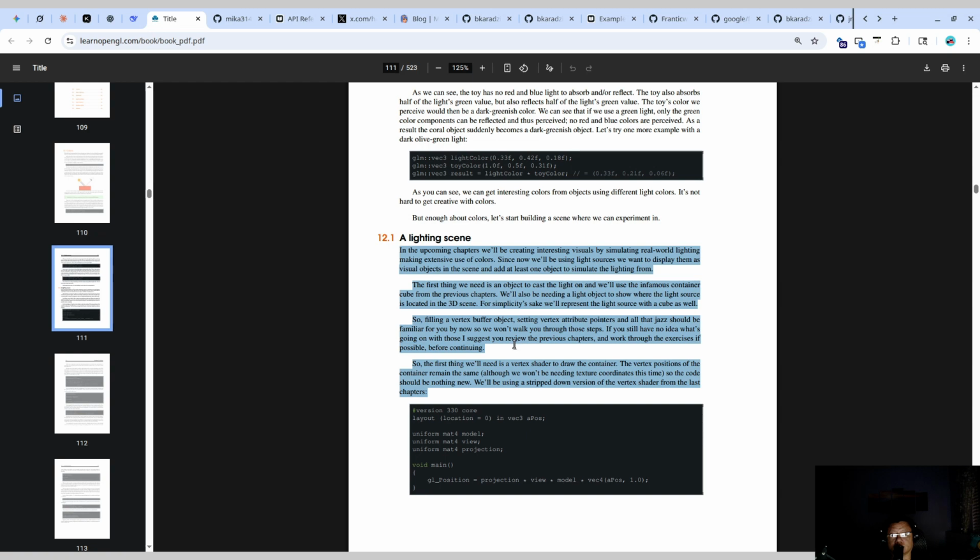Since now we'll be using light sources, we want to display them as visual objects in the scene and add at least one object to simulate the lighting from. The first thing we need is an object to cast the light on, and we'll use the infamous container cube from the previous chapters. We'll also be needing a light object to show where the light source is located in the 3D scene. For simplicity's sake, we'll represent the light source with a cube as well.